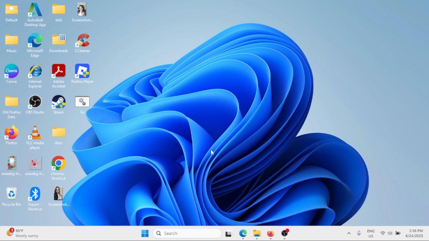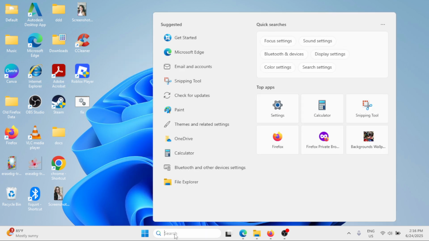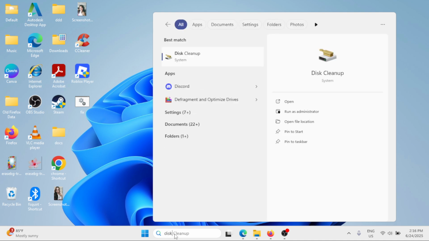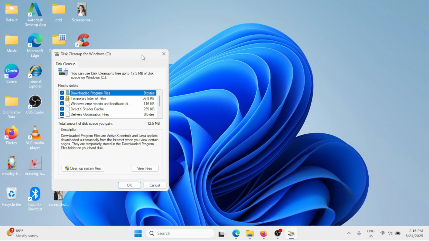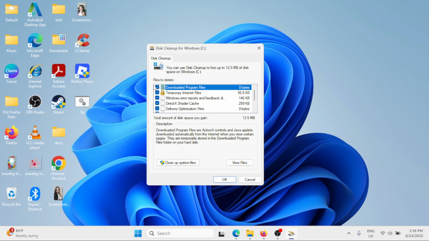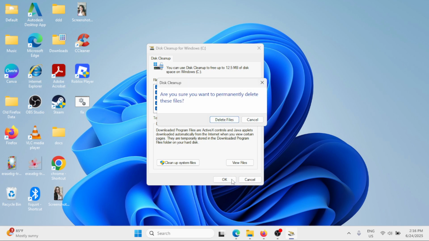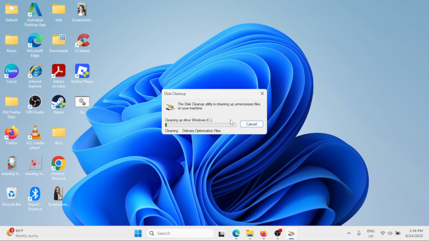Then the next thing that we can do is to perform a disk cleanup. So go to the Windows search bar, type disk cleanup, click on it under the best match, click on OK for the Windows C drive. In the disk cleanup for Windows, simply check all of these options one by one and click on OK and click on Delete Files.